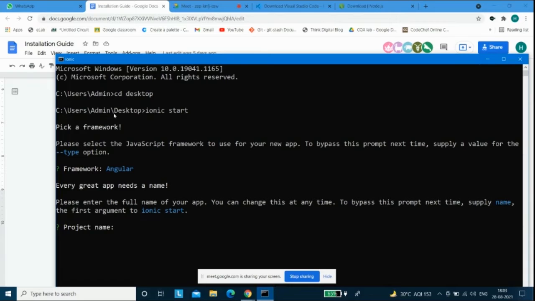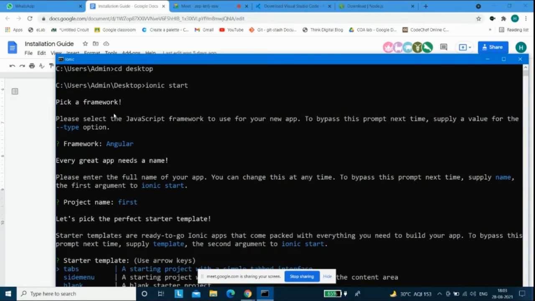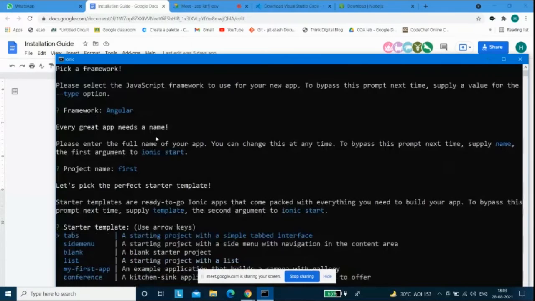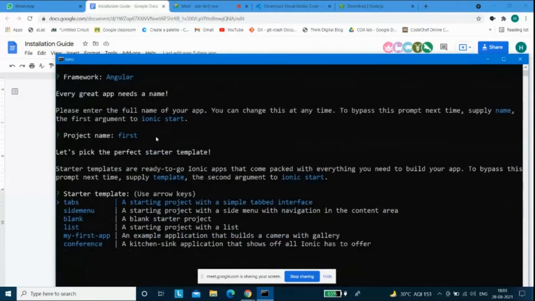It's asking me the name of the project. For now the name of the project I'll write something like first, and I'll go. The next thing it asks is what starter template we want. There are a lot of options: tabs, side menu, blank, list, my first page, and so on. The starter template is basically what we are going to have initially in our application.